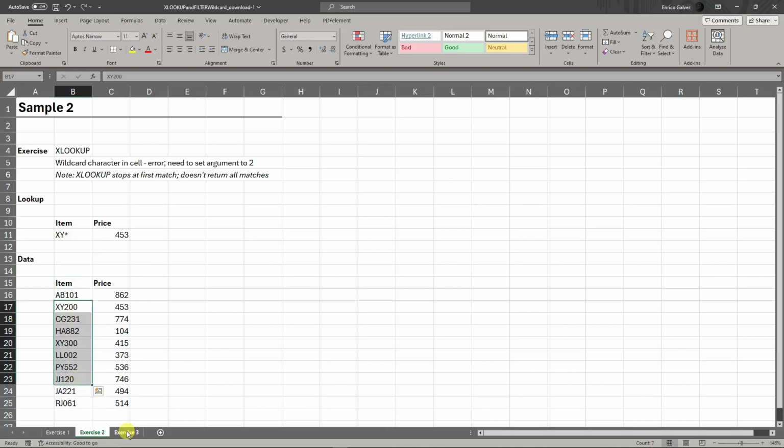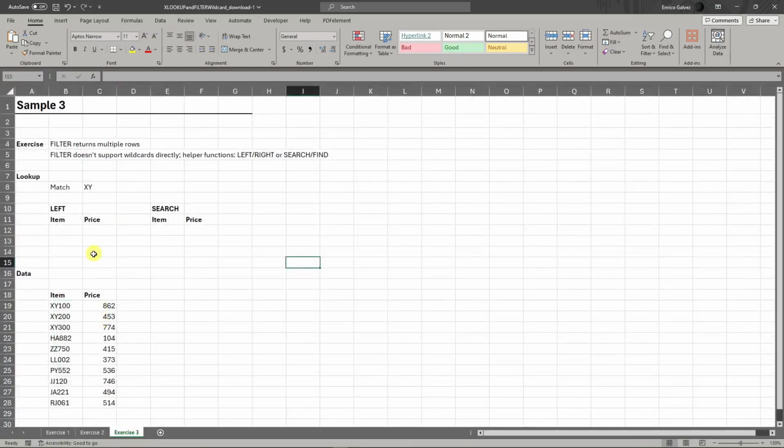Now let's try the filter on exercise number 3 or sample 3. Filter returns multiple rows and filter doesn't support wildcards directly, so we're gonna do a little tweak. We're gonna compromise it with the help of helper functions, left and right, or search and find. So we have left and right here and search and find. Let's create the formula.